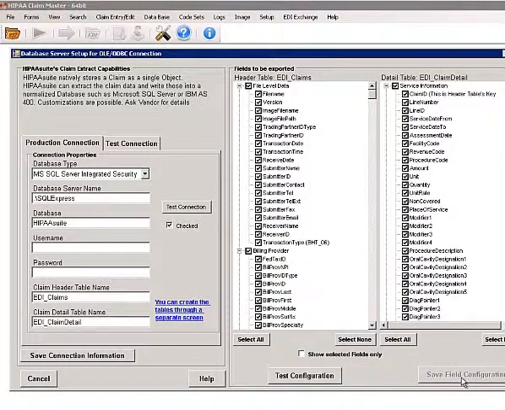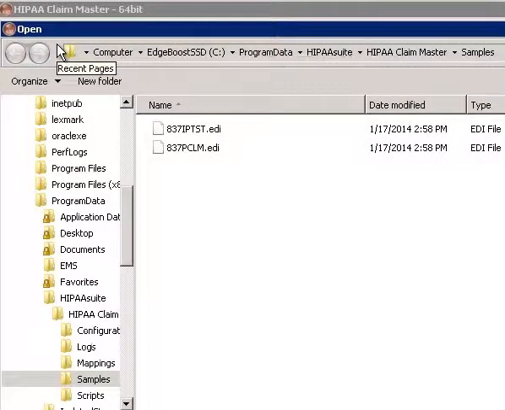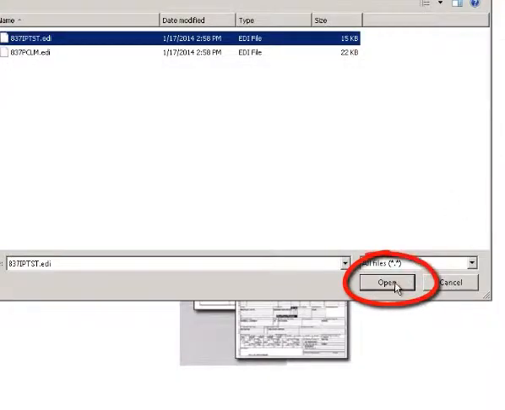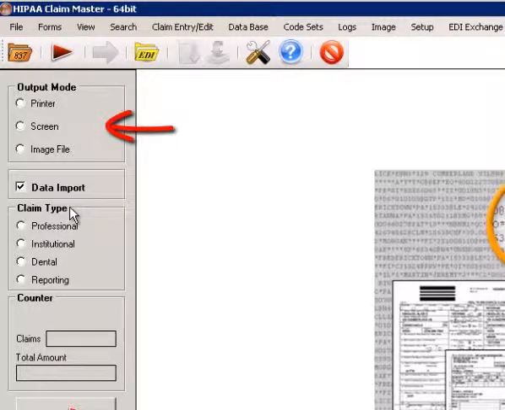Now we are ready to take the EDI claims and save them into the database. Let's work with a sample file. So we go to File, Open Sample File. Here are two of our old samples from 2001. We click on Open, then check Data Import in the main menu. You will see that the Options screen is now deselected. This prevents the user from interfering with the data load process.